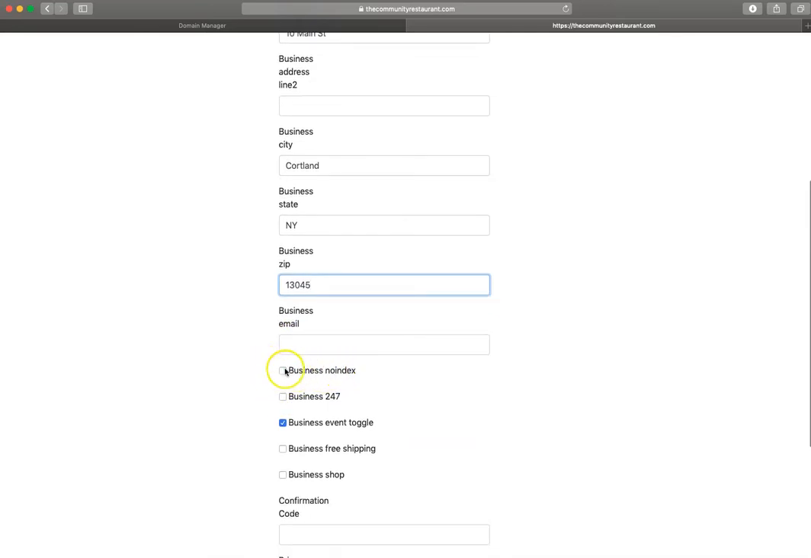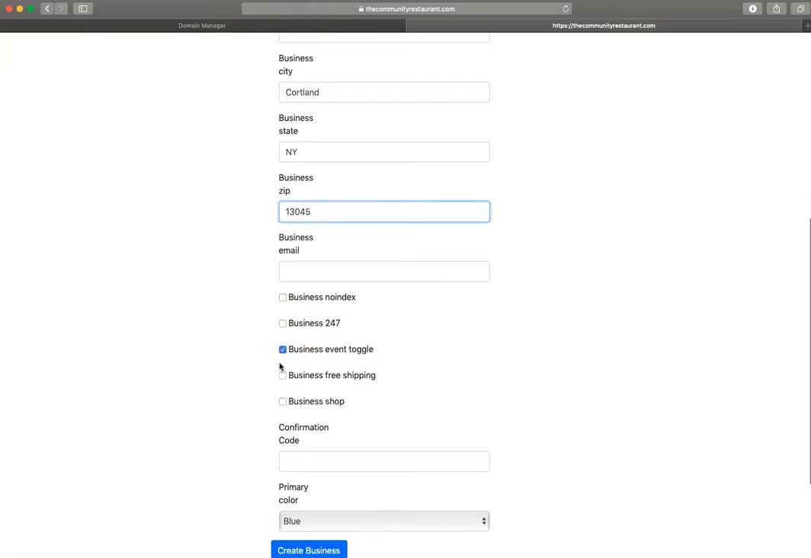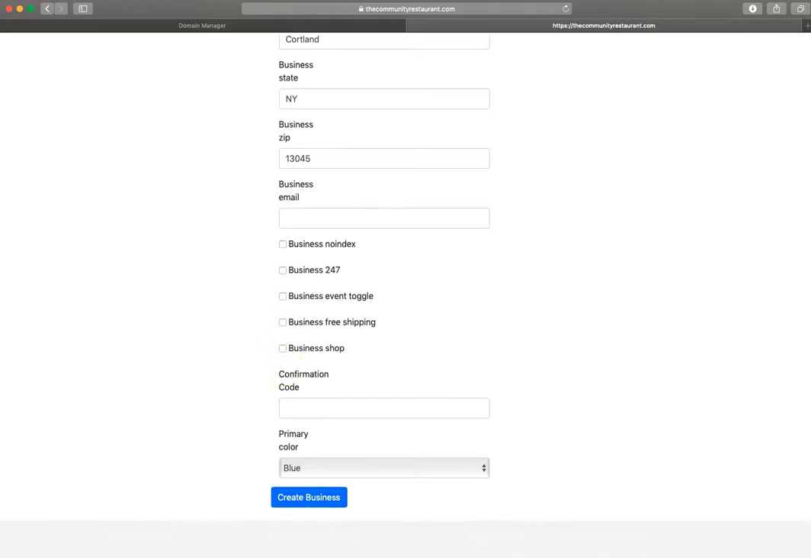Business no index only needs to be checked if you're not ready to launch your website yet. If this is checked, Google won't see your website. This business 24/7 is if your hours are 24 hours a day, 7 days a week, then check this box. Otherwise, leave it blank. Business event toggle means if you have events that you want to post for your business, then keep this checked. Otherwise, uncheck it. And this does not have an e-commerce store, so we're going to leave these two boxes unchecked.